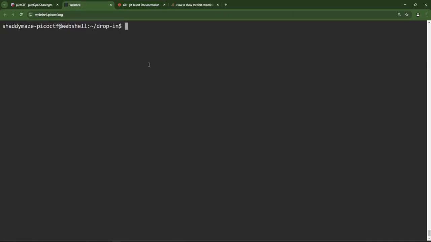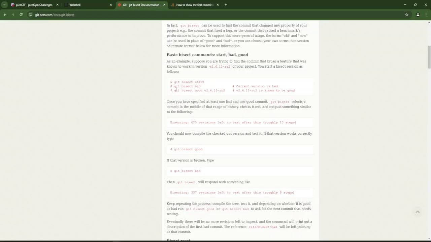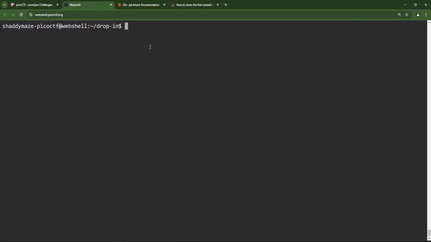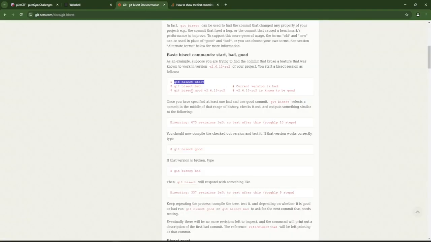All right, so I'm coming back here because I had to review how this git bisect works, but effectively it works by using the logic behind a binary search. So you first need to start the bisect process by saying git bisect start. Okay, so let's do that. Git bisect start. Okay.